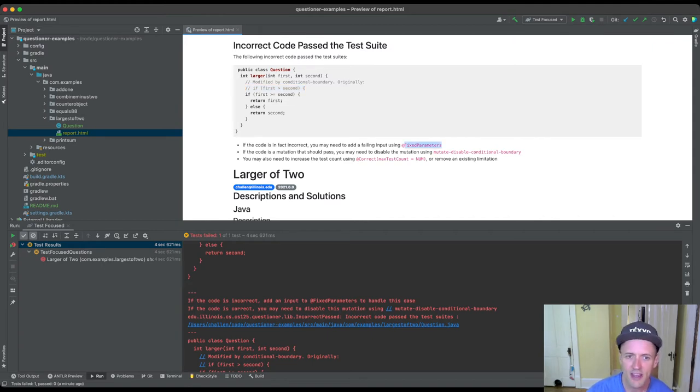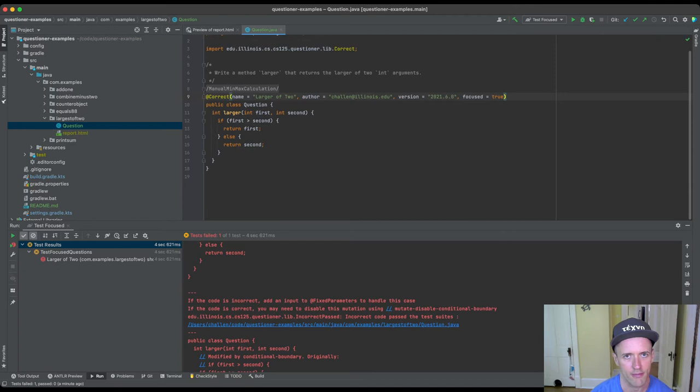The other suggestion is it says if the code is a mutation that should pass, you may need to disable the mutation using mutate disable condition nil boundary. Let me show you how to do this. We're going to go back to our code, and at the line where the mutation takes place, I'm going to add a comment. What this does is tell our mutation library, don't perform this specific type of mutation at this specific location. There's also a way, if you just do mutate disable, it'll disable all mutations. That's not usually what you want to do. Usually you want to only disable some.